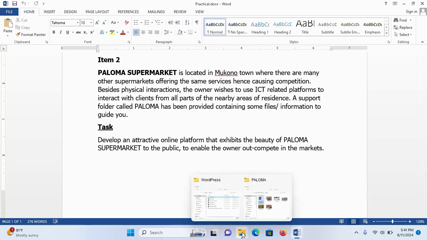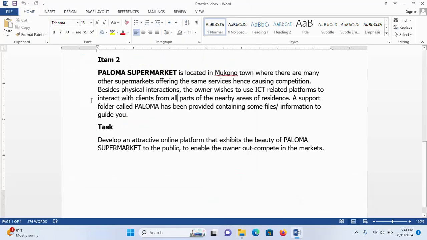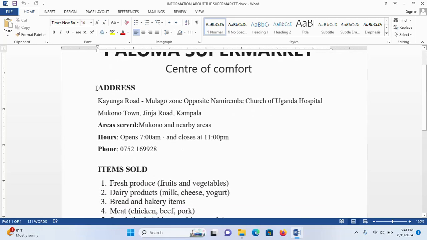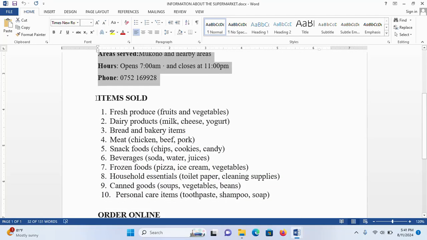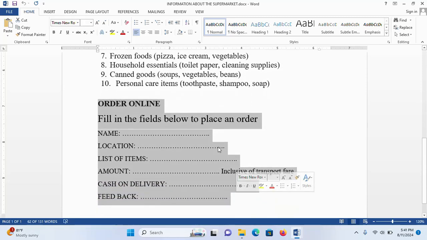So here we have our support folder called Paloma. Inside there is some information that's going to support us on how to come up with this site. So when you look at it, we have it here: Paloma Supermarket, center of comfort, address. So this is one of the pages. We have items sold, this is also another page. Order online, meaning that we are going to have another page, or that page will have a form where someone can fill in those details there, and we'll be able to either order or get feedback.